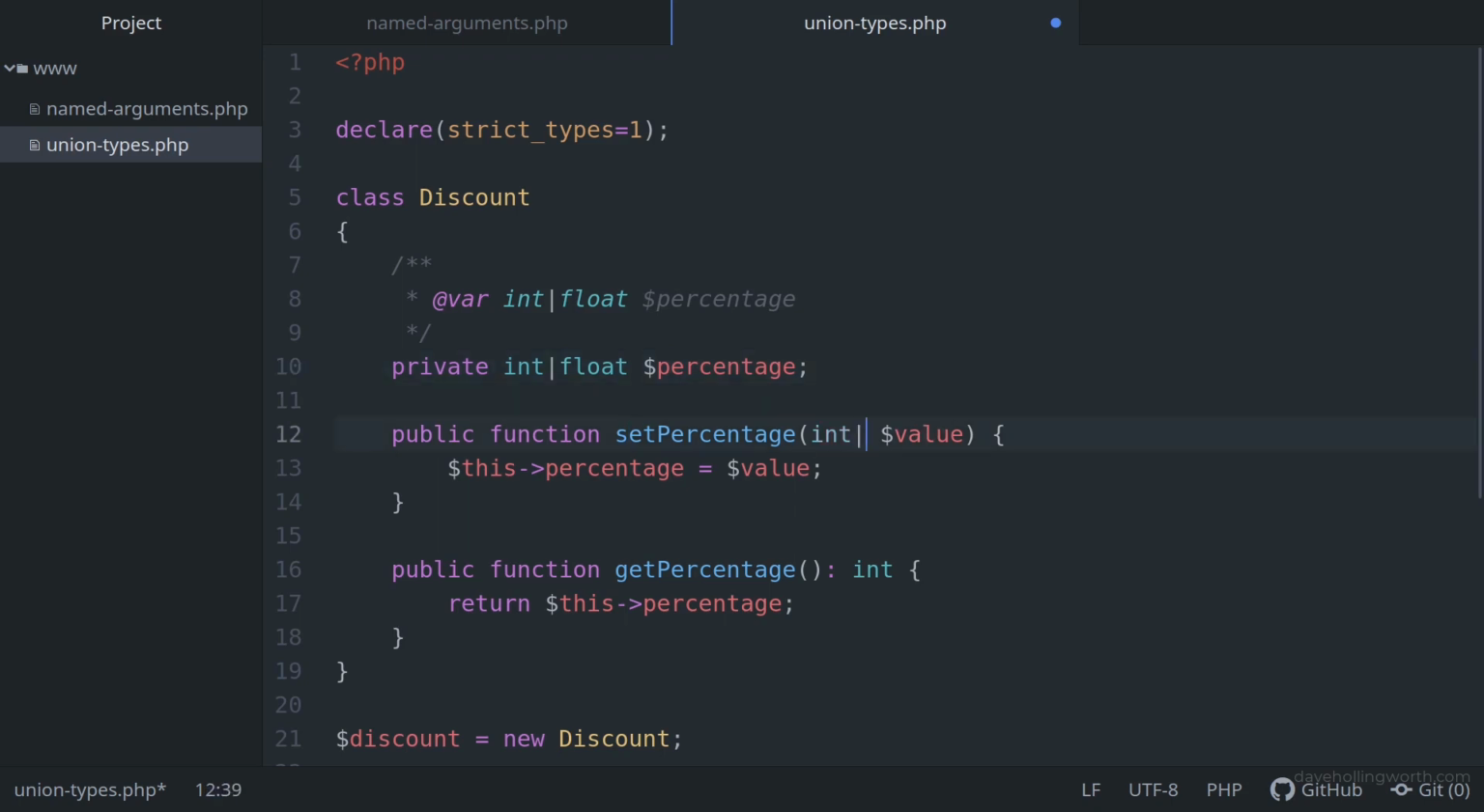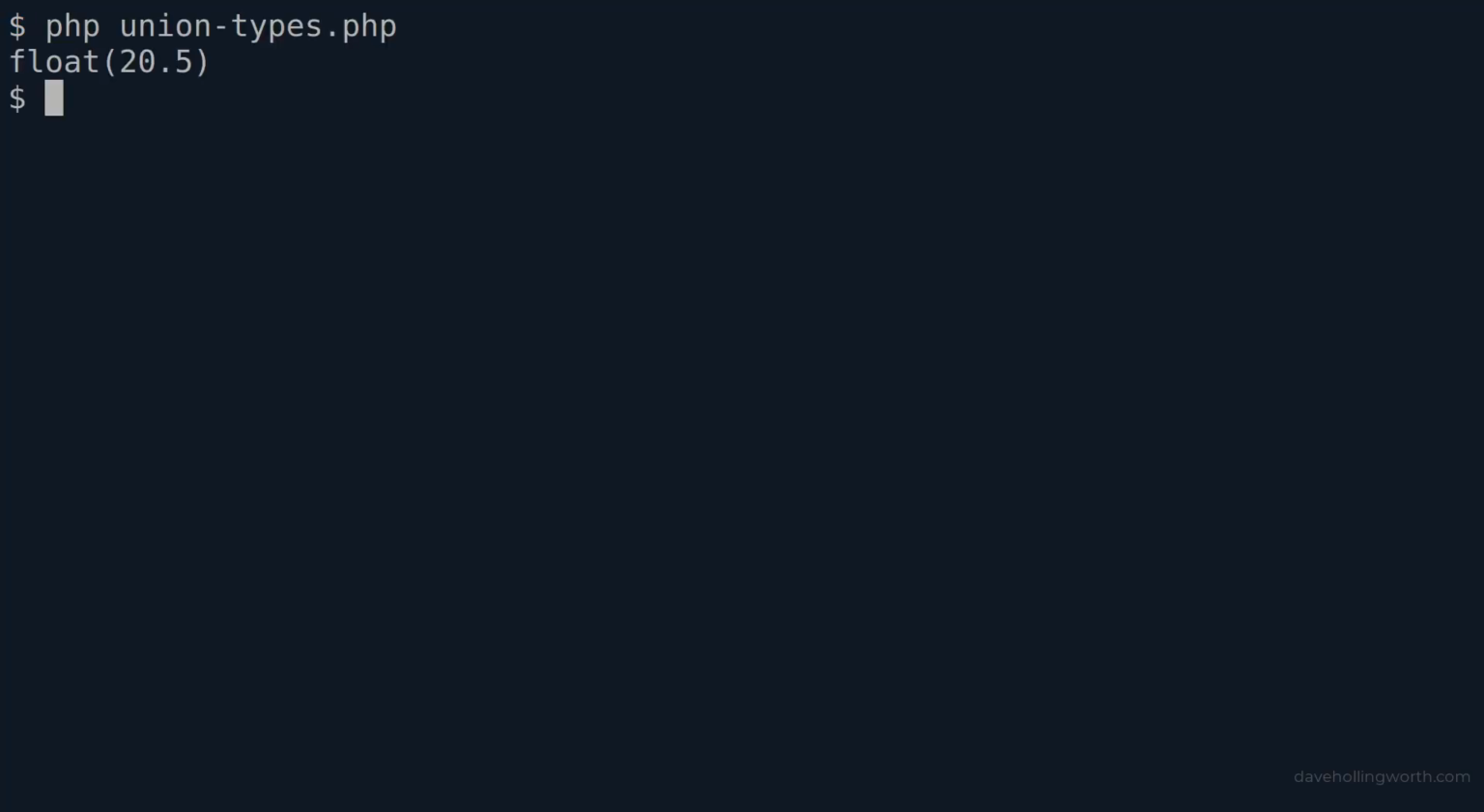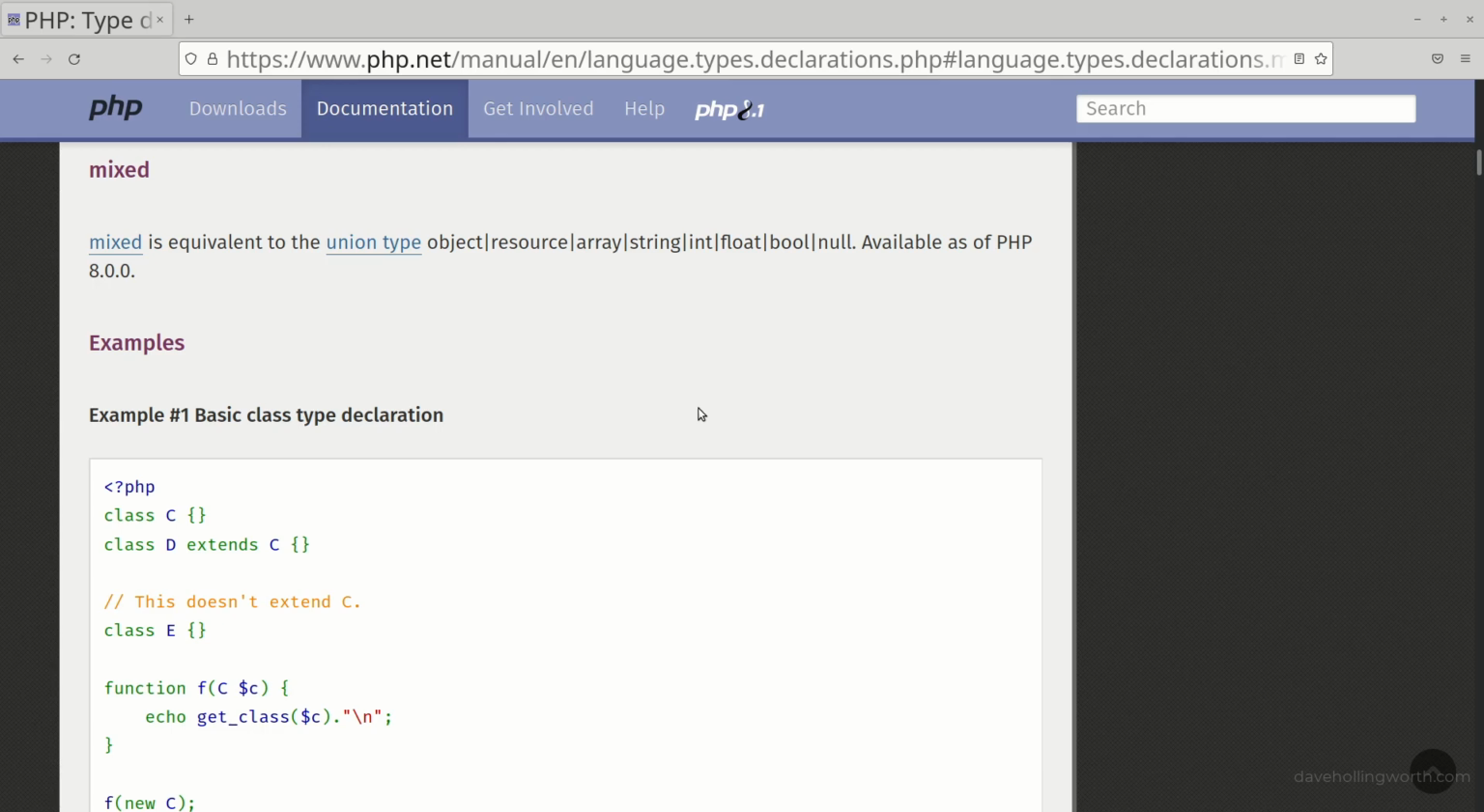So if we change all these to the union type of integers and floats, when we run the code again, now there are no errors and the float value is accepted. There's also a new mixed type available, which represents this union type. However, this covers quite a lot of types, so it's pretty much equivalent to not specifying a type at all, and doesn't really help when checking the type. However, it's there if you need it.